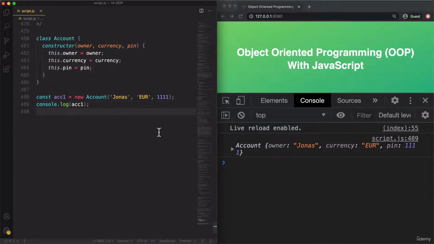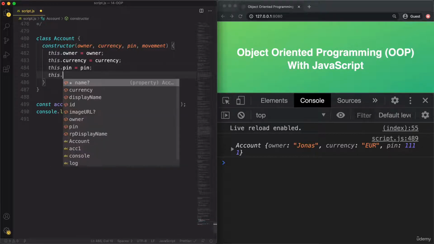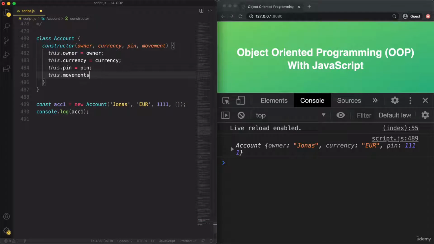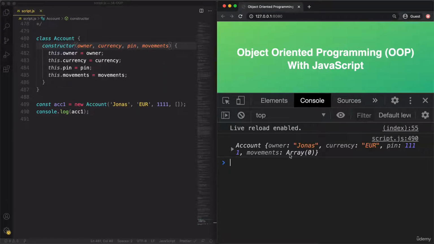But now, what about the movements array and maybe also the locale? So we want to start always with an empty array as the movements, and the locale we want to get from the navigator.language. So how should we do that? Should we add a new parameter like this? So movements, and then always pass in an empty array in all the accounts that we create? Well, that would work. So let's actually see that. So movements should be equal to movements here as well. And so now, as you see, the movements is now this empty array.